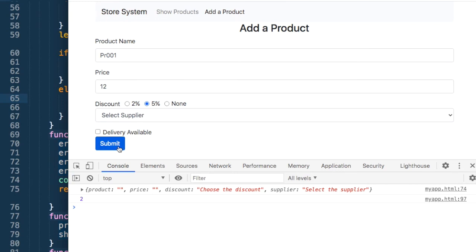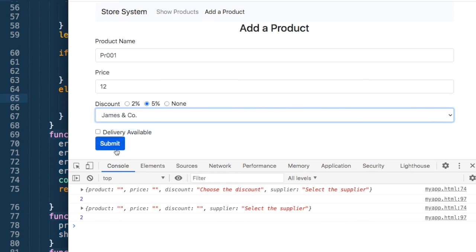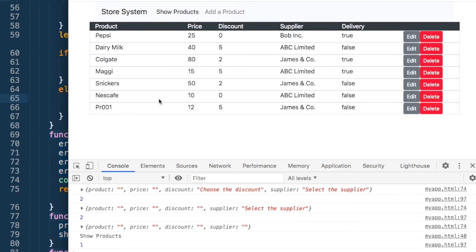If I choose the supplier at the discount, then I don't get an error message here. If I choose the supplier, I don't get an error message. And because of that validation, the object, because it was valid, has been successfully added. So this part is working fine.